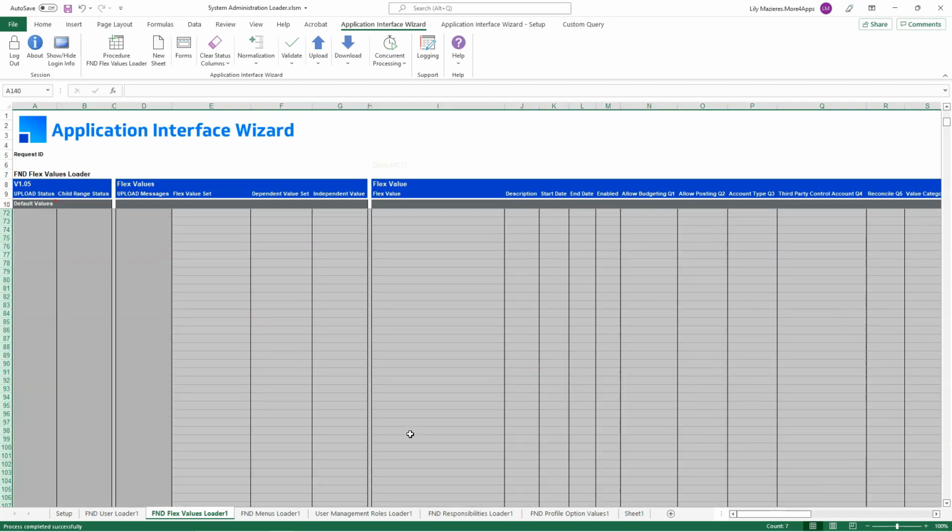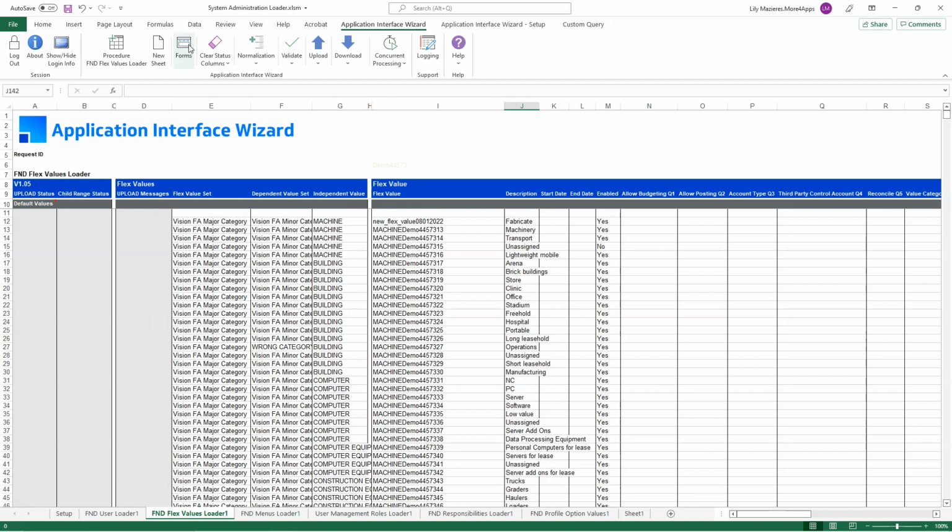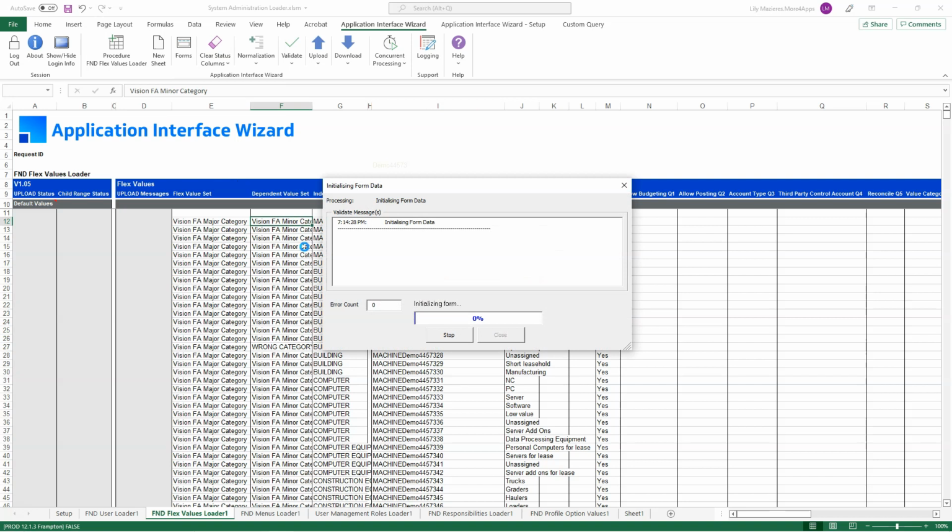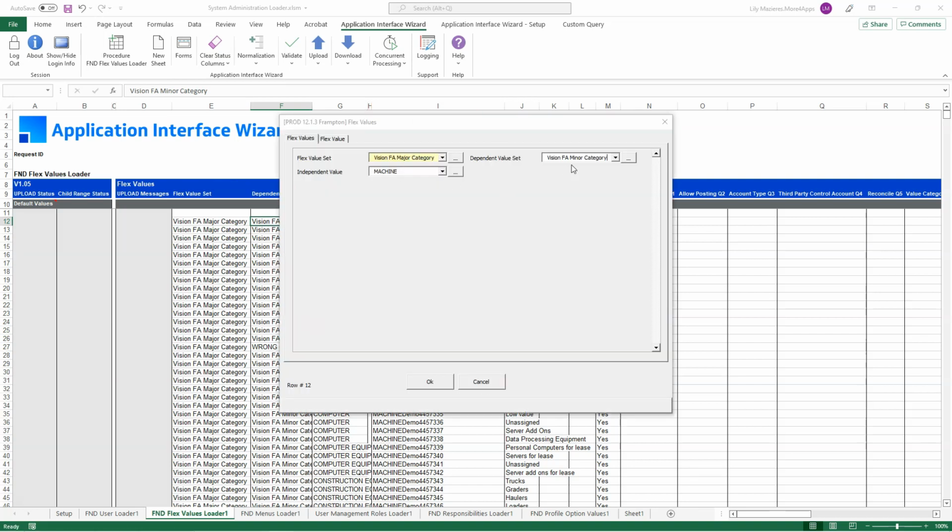during this upload. We also provide data forms that you can bring up from the main ribbon or by double-clicking on the record you'd like to see. Yellow fields are mandatory. This loader can handle standard, hierarchical, or dependent flex values. With standard flex values, we are able to enter either a new or an existing flex value set name and apply flex values to it.